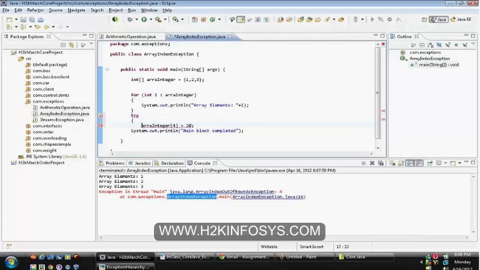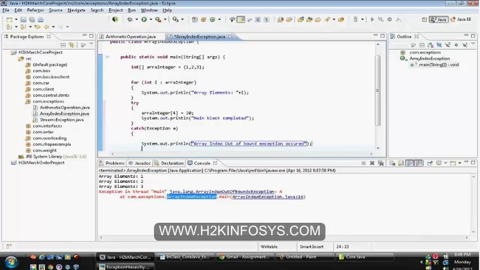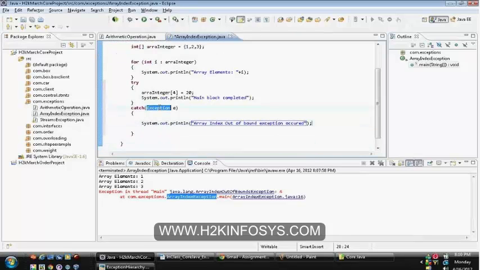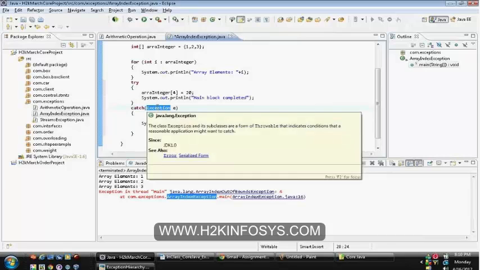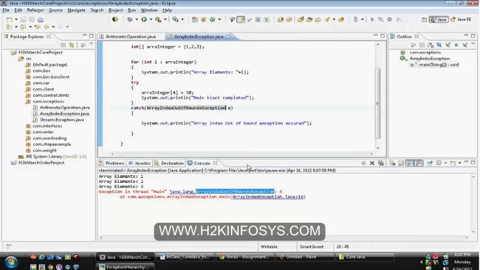Try, and after that, you need to write the catch block. Now we are able to handle the exception, but we are not handling the subclass level. We are just taking it at the superclass level. If you want, you can take this one and directly handle the same exception.